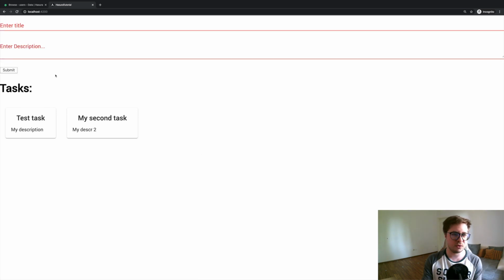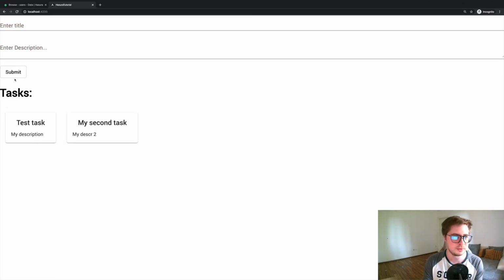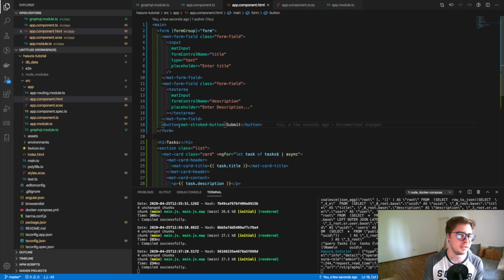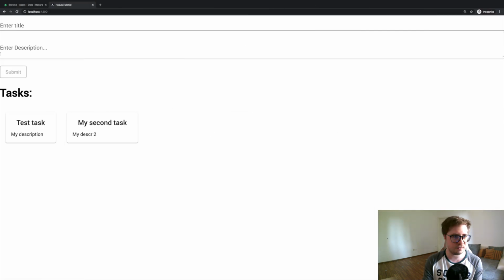Okay, everything works except the button. Let's check why the button is not working. Because there's a typo. It should be without C, and now it's fine, but it's active despite the form being invalid, right? Because we defined that all fields should be required. So let's disable our button if our form is invalid, like this. So form.invalid, and let's save. Let's go back to the application, and we see that the button is disabled. Everything is fine.